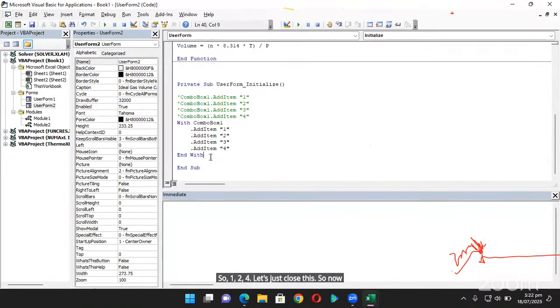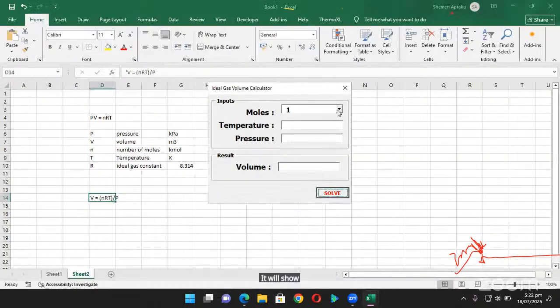Now, what if after the form pops up, I want to show 1 in the combo box before I click on the drop down? In that case, I'll use the combo box 1 dot text property. So that is combo box 1 dot text, since I want what is in the combo box, and I'll set it to 1. If I run this, it will show 1 before I select from the list, and it will change to that which I select. Let's just close it.